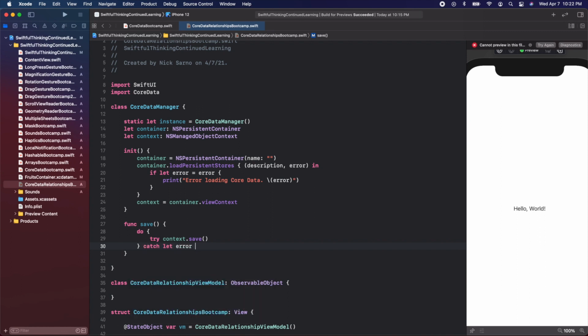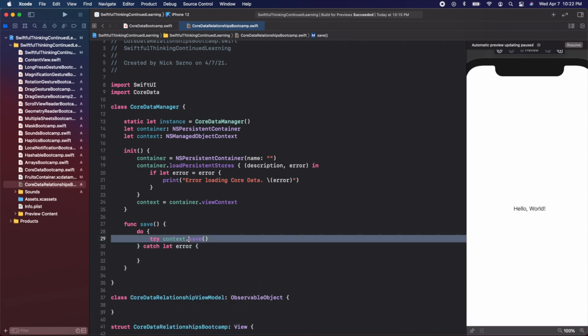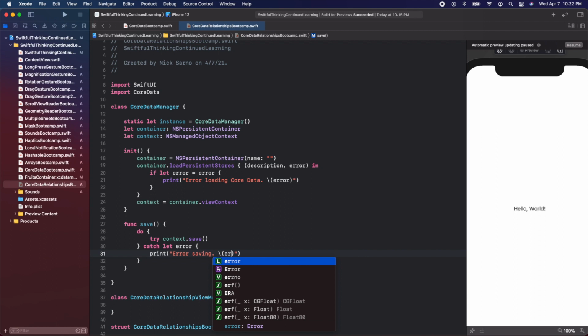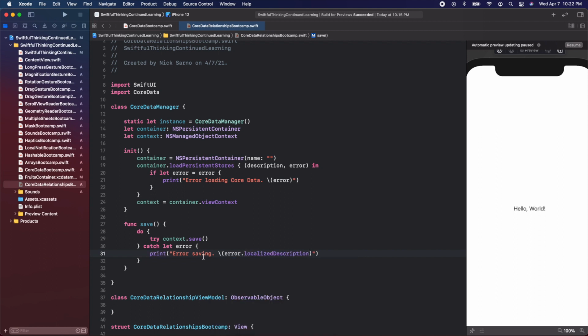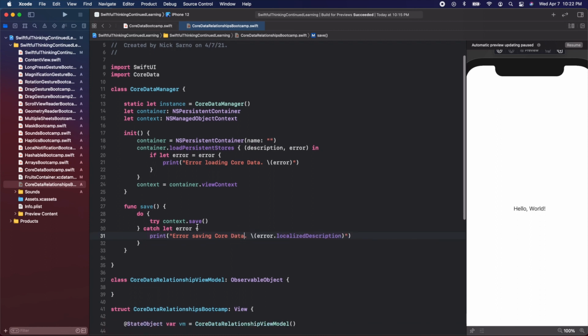let error. And if this doesn't work, it's going to come down here. It's going to catch the error, and we're going to create a variable with the error. And we're going to print out "Error saving" and then print out the error.localizedDescription. Let's make this actually "Error saving core data." So if there's ever an error, we should get this printout and figure out why. And that's it for our core data manager for now.